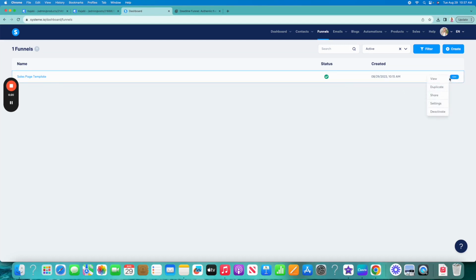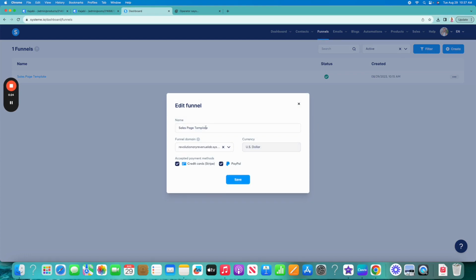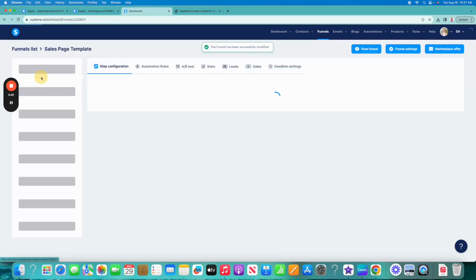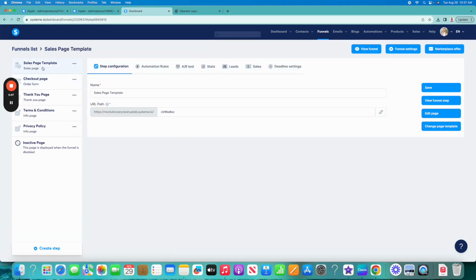Here, when you click on the three dots, you can click on settings and you can rename your funnel. You can choose your funnel domain, etc. Now here, accepted payment methods, again, you can choose Stripe and PayPal if you want to, and then you're just going to click on save. So once you click on the sales page template, you're going to see the sales page template, checkout page, thank you page, terms and conditions, privacy policy.